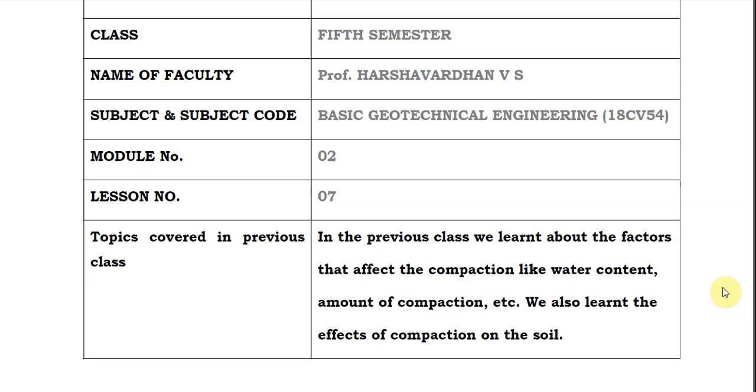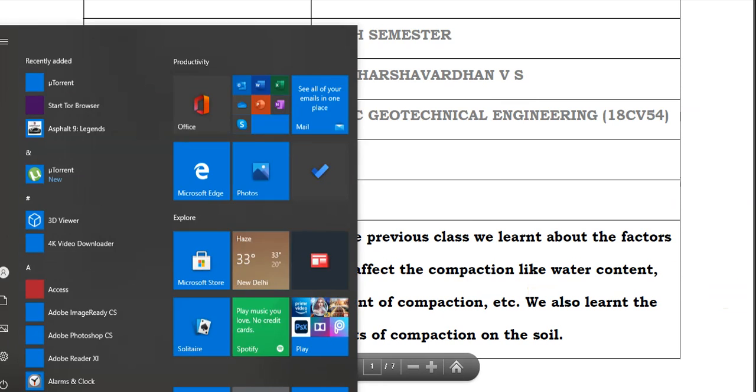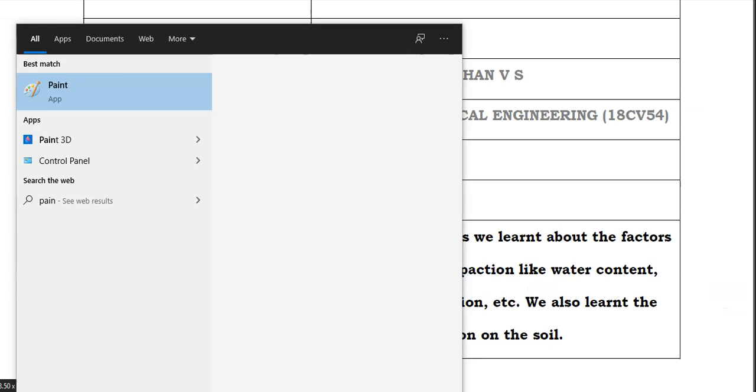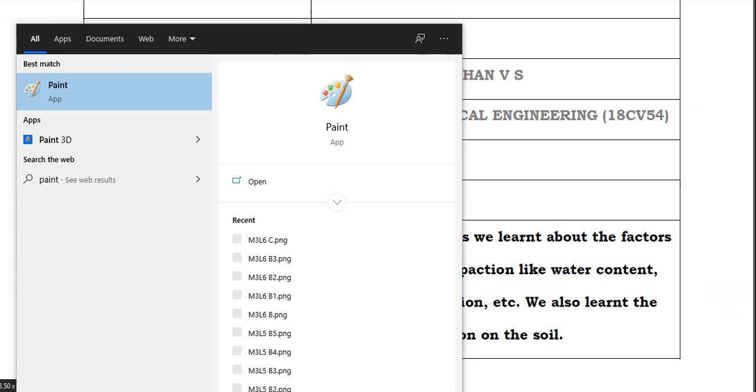I told you about what is wet side of compaction and what is dry side of compaction. Please remember this. This is very important.